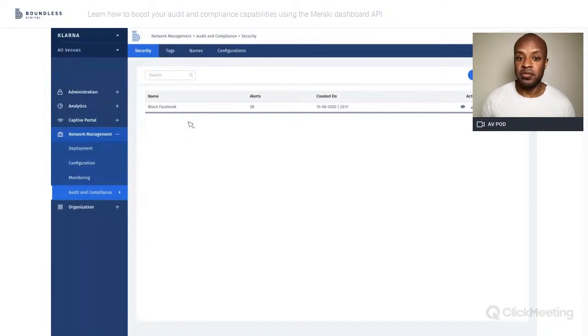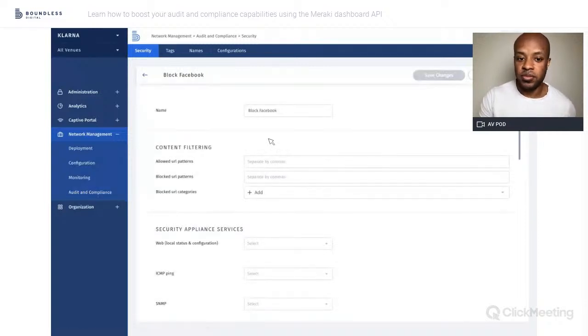Also, if anyone ever goes and manually removes a site from this block list, you need to have some kind of indication of it so that you can say, okay, this was allowed, or maybe we should go put that back. Well, the Boundless Security Compliance tool lets you do that. You can create what we call a rule set, which is a set of compliance rules that you can define. Here we've created a rule set in which we would like to block Facebook across all of our networks.